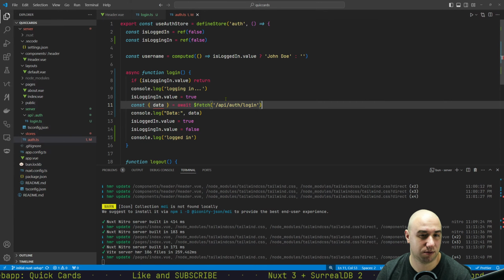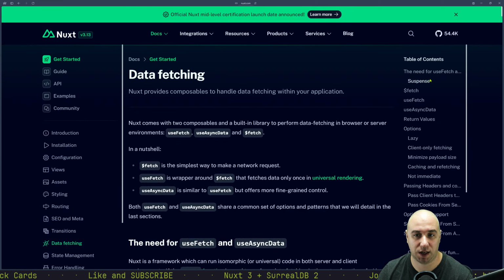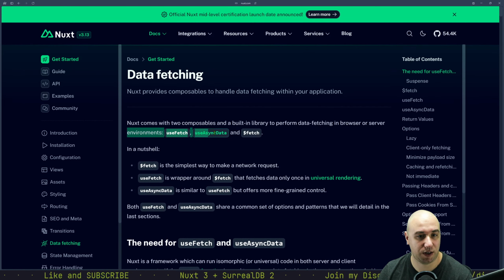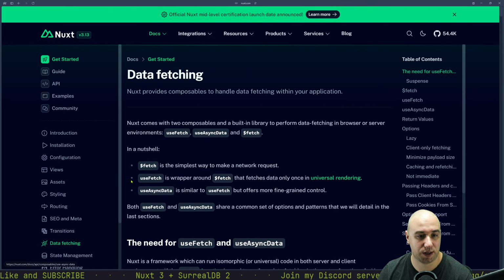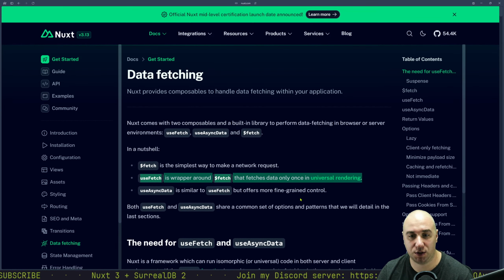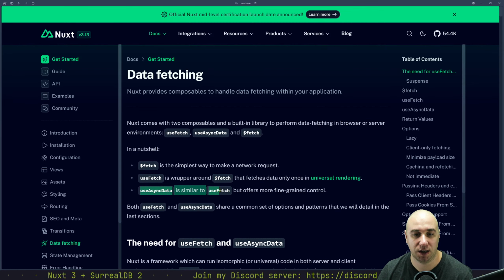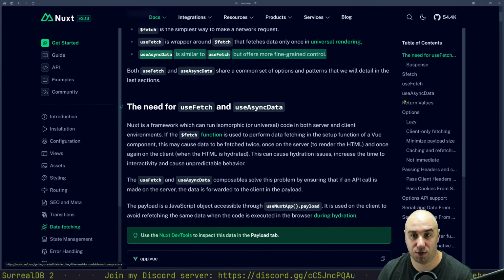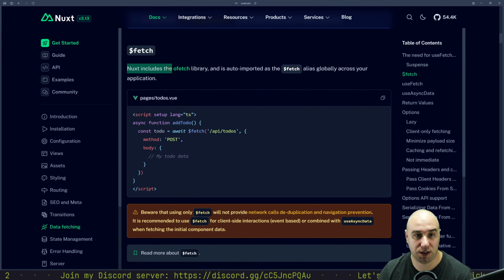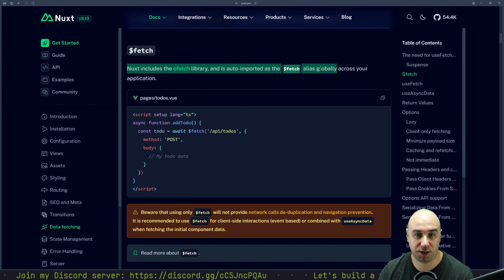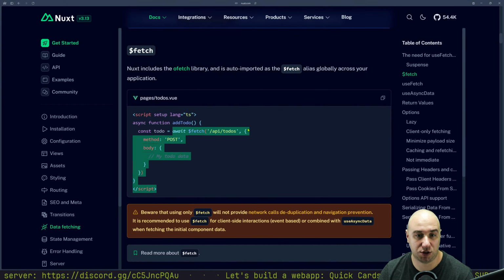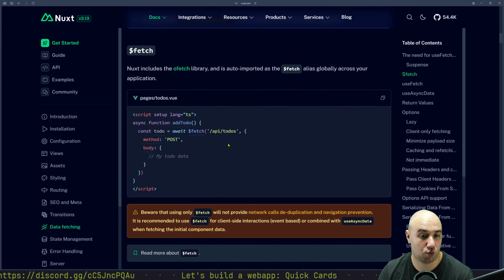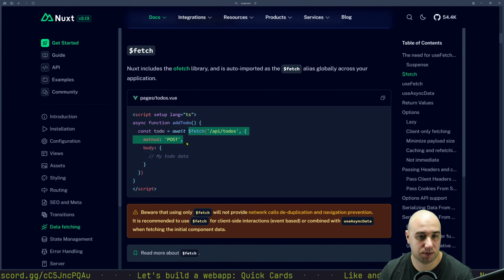Is it available here? How does that work? Data fetching. Use fetch, this and that. Fetch is the simplest way to make a network request. useFetch is a wrapper around fetch that fetches data only once in universal rendering. Okay, and useAsyncData is so to use fetch but offers more fine-grained control. Great. So we have the need for those. And how about this? Nuxt includes the ofetch library and it is auto-imported as the fetch alias globally across your application. So in todos.vue, I would just say await fetch, and that just returns the content. Really? And we can do post and whatnot. Great. Let's use that.